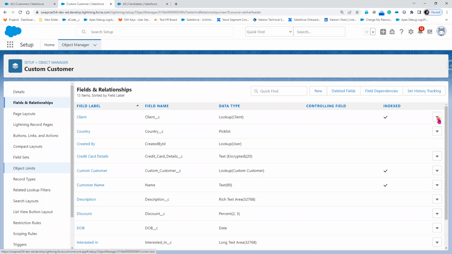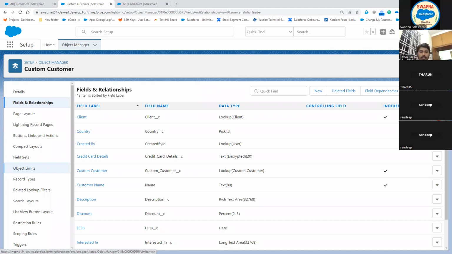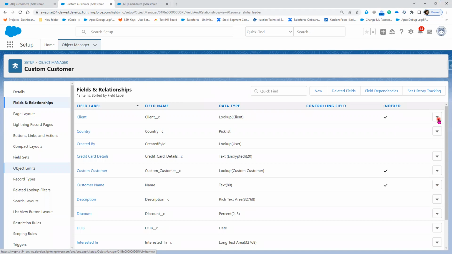Similarly, you cannot change the rich text area to a phone number. You cannot change the rich text area to any other relationship, either lookup relationship or master detail relationship, which is not valid. So what is the possible way to change it? If I'm changing the data type, what should be the suitable one? Salesforce is going to suggest it.